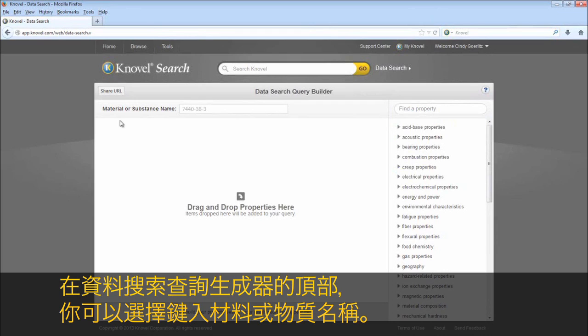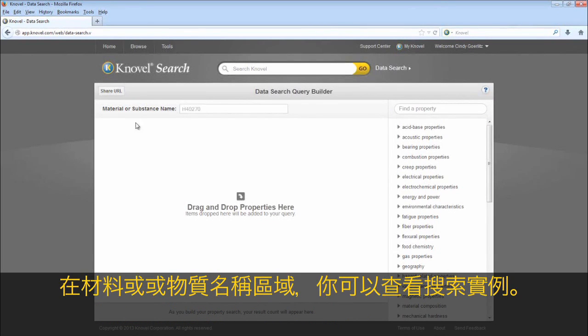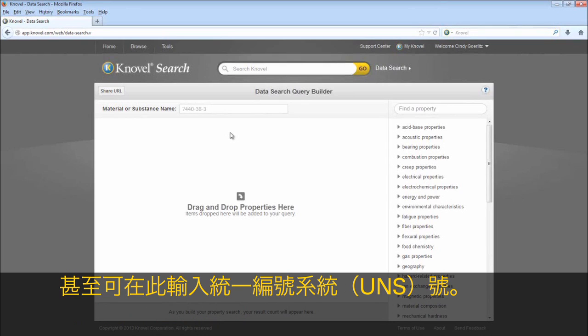Along the top of the data search query builder, you have the option of keying in a material or substance name and property information down the right side. In the material or substance name area, you see examples of what you can search for. This includes CAS registry numbers, material or substance names, molecular formulas, specifications, even UNS numbers can be entered here.